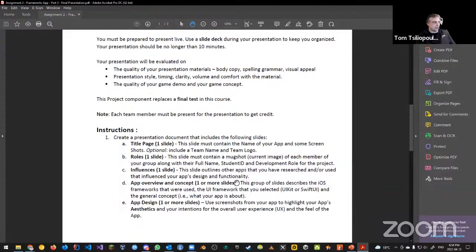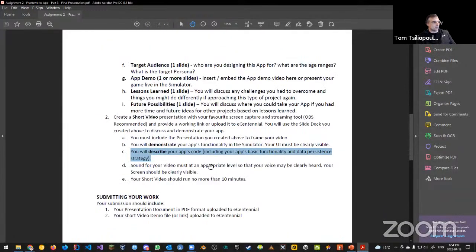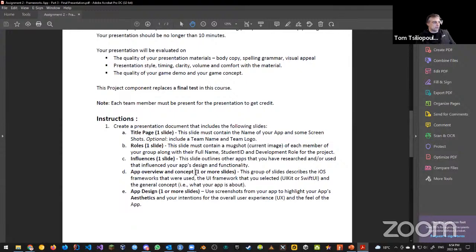Look at this app overview and concept. It says 1 or more slides. That means you can split things up. This is the workshop piece: stuff that I'm looking for in your presentation.